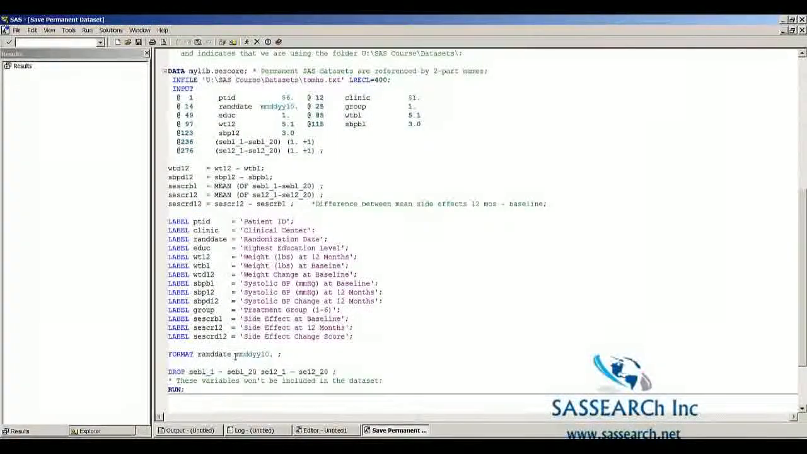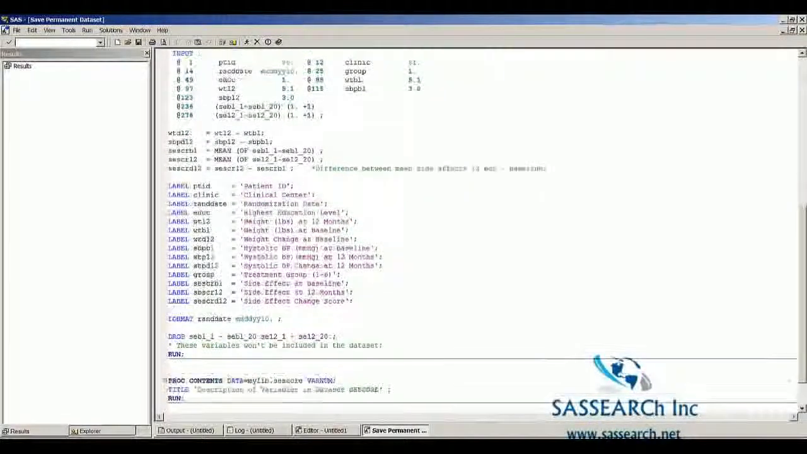And we are going to format our randomization date with an MMDDYY10 format. And then lastly, we're not interested in including the individual side effect scores, so we're going to drop them from our data set. So in the end, the data set is just going to consist of these new variables that we created, and we are creating a permanent SAS data set SE score. And that's going to be saved in our E drive where my flash drive is. So let's run all this code and do a PROC contents of our data set and see what it tells us.